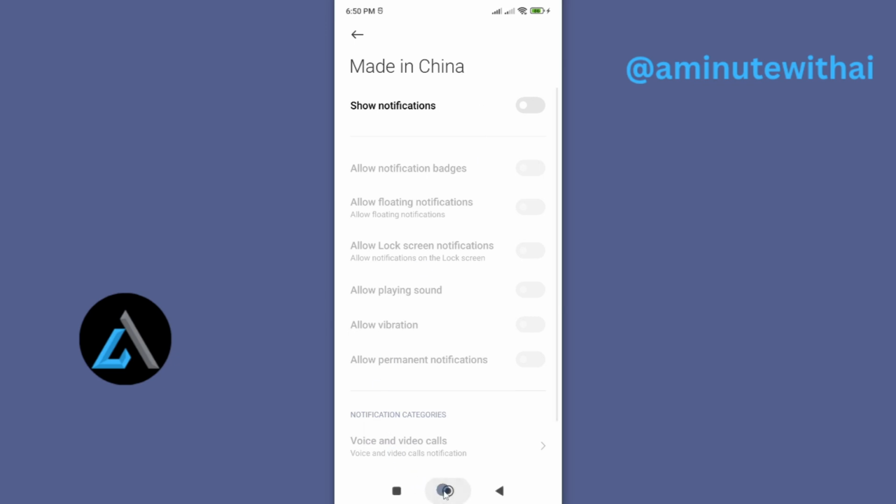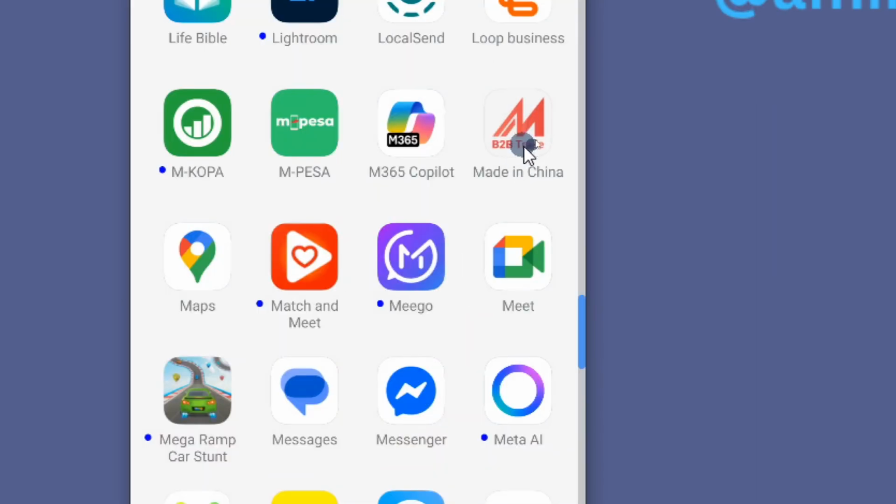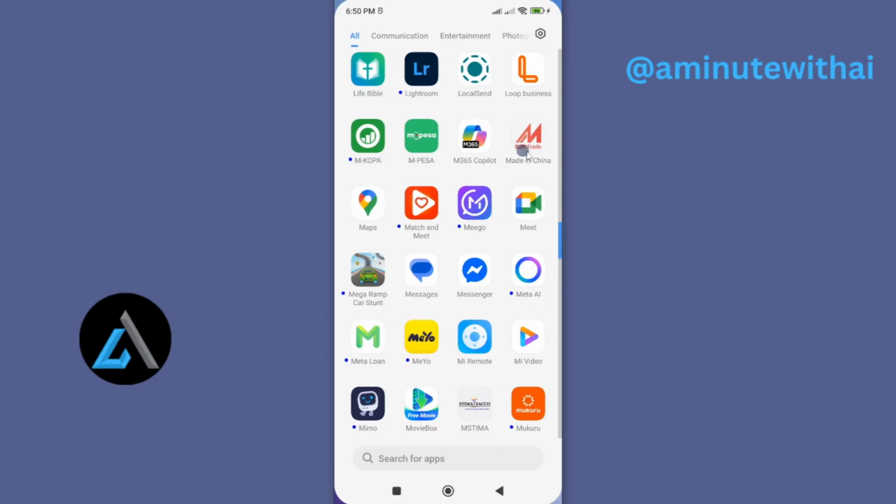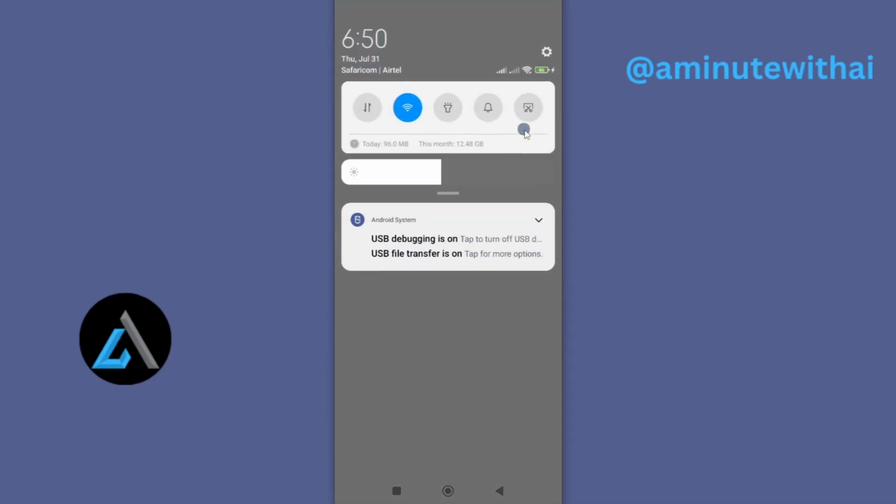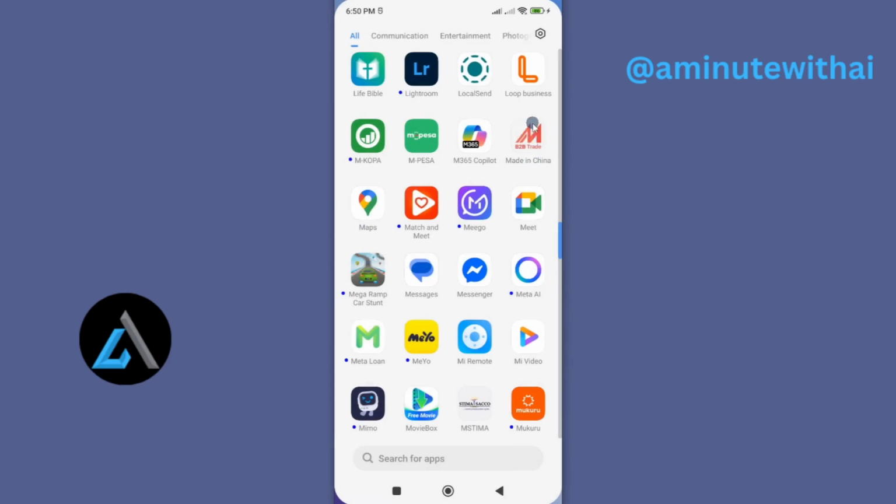So if you go back to your app, you'll find the pop-up notifications that were popping up have disappeared. And if you also scroll down here, you can't see any pop-up notification from Made in China B2B Trade Online app. So that's how you can permanently stop pop-up notifications from this app.